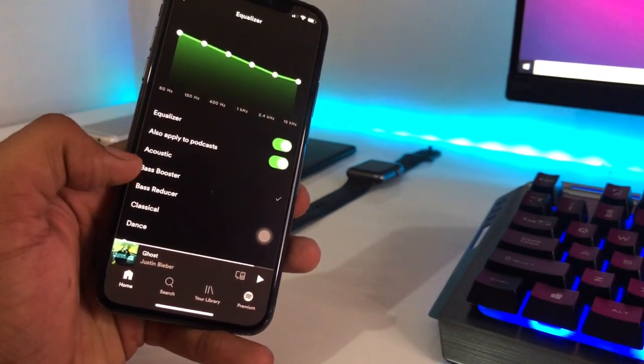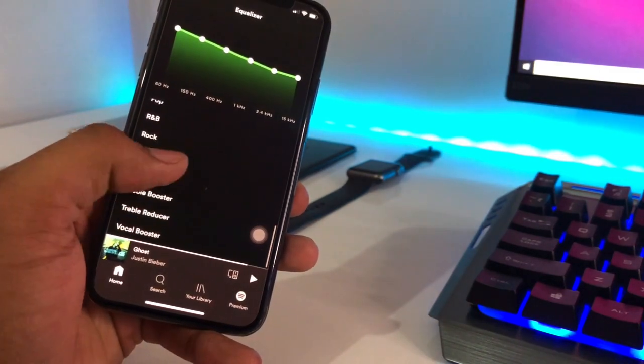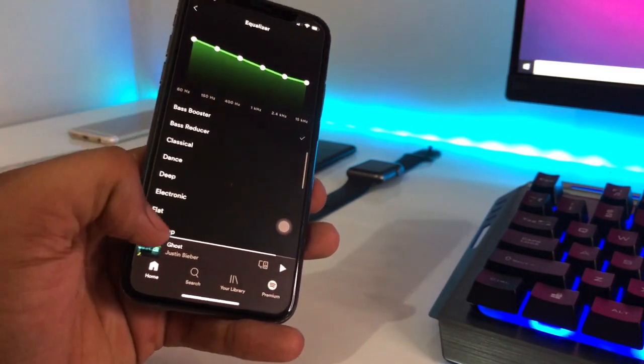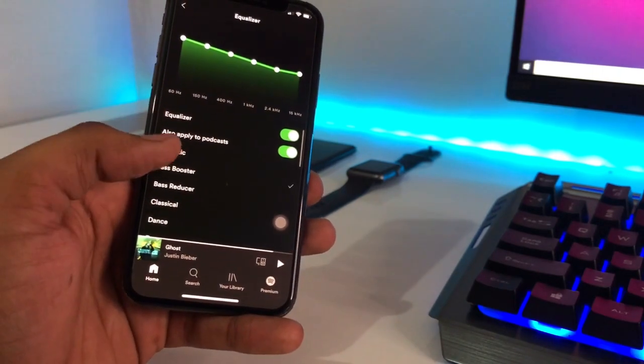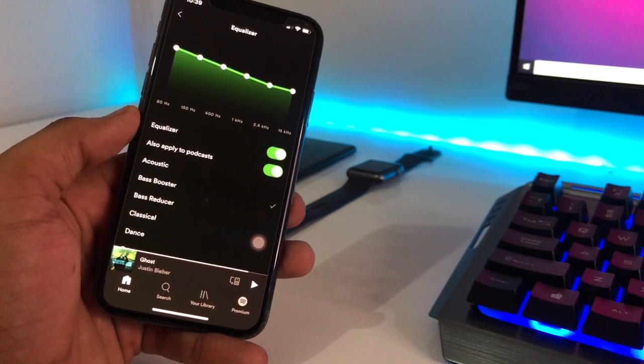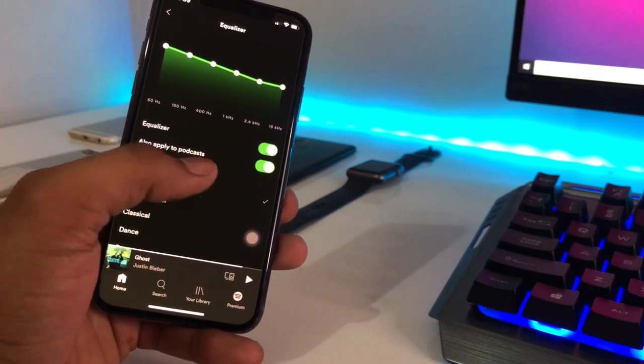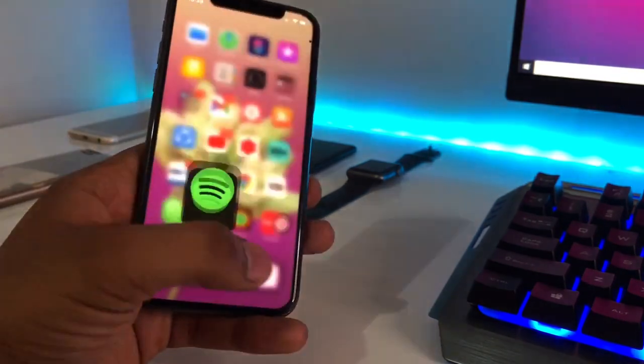I have just selected Bass Booster. You can choose according to your priority. This is simple, and this will always be turned on when you open Spotify. And this will not work in any other app. For example, if you have turned on the equalizer in Spotify, this will not work in the Music app here.